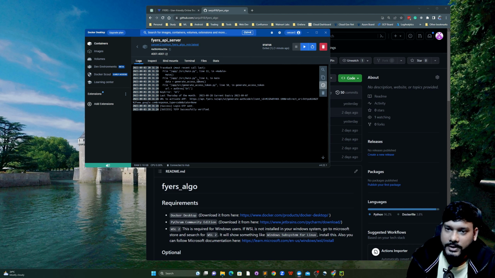So now in this section we have various tabs. The first tab is logs. Logs is where, once your container is running, all the logs will show up. Now I can see I have some error in here. What is the error? It is actually trying to generate an access token, but it failed to do so. Why is that? We'll come to know.